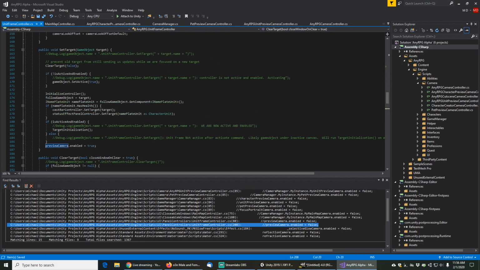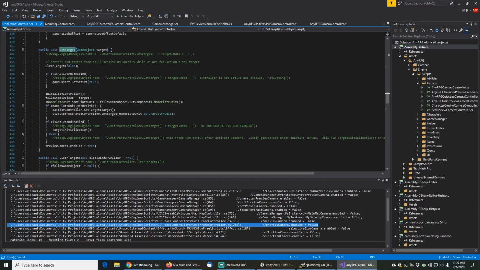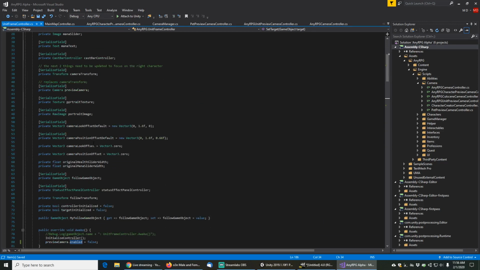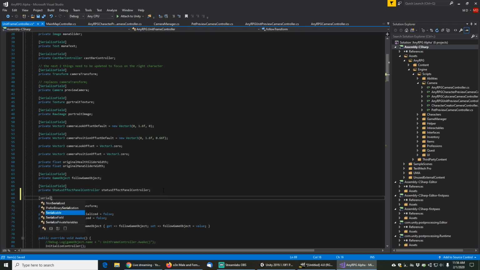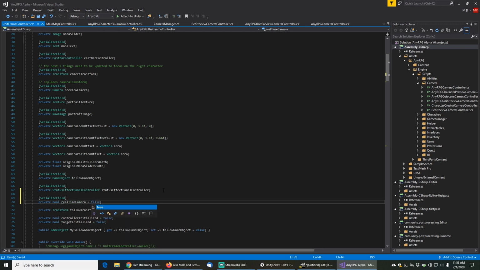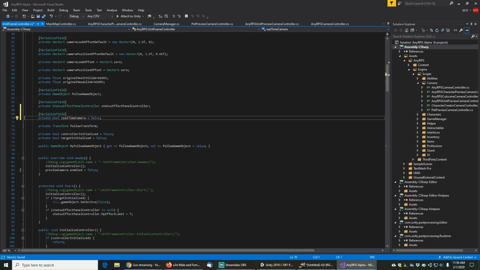So somewhere in here we're going to have a set target method right here, which enables the camera. What we're going to do is add an option to not need real time on the camera. So let's add a new serialized field here, a private bool, and we'll call it real time camera. It's going to be false by default. I think I want the default for this game to be as high performance as possible, so we'll just have that set to false.